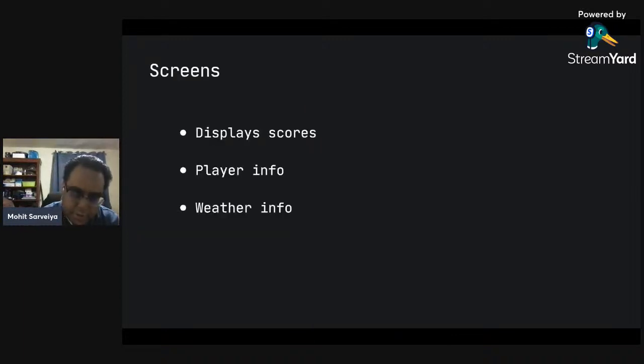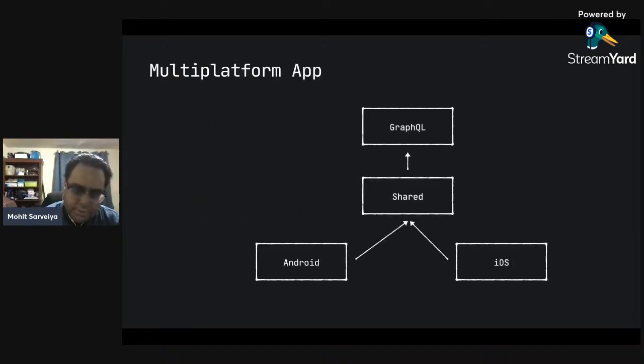There are three tabs, and each tab is represented by a composable function, displaying the scores, player info, and weather info. In this app you may have more: you could also dig deep down into these screens, and you may have more screens. So this is the way it's set up. It's a multi-platform application I made.